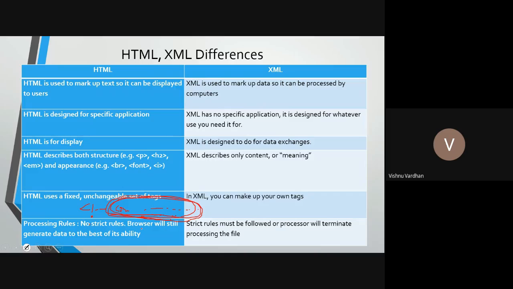So because browser will still generate data to the best of its ability, it will try to identify what you want to convey to the browser. अगर उसको समझ में नहीं आ रहा तो क्या करेगा, simply it will try to render that content. Okay, but whereas in XML strict rules must be followed or the processor will terminate the processing of the file. वो क्या करेगा, simply it will give an error, terminate कर देता है. So that's why it is stricter. XML is somewhat stricter, whereas HTML is very much lenient.